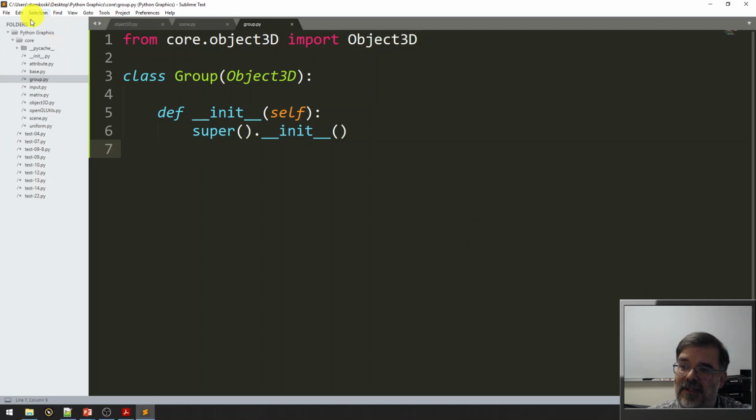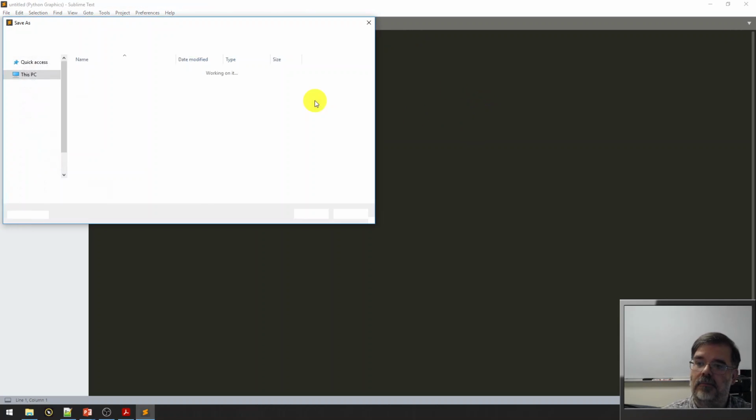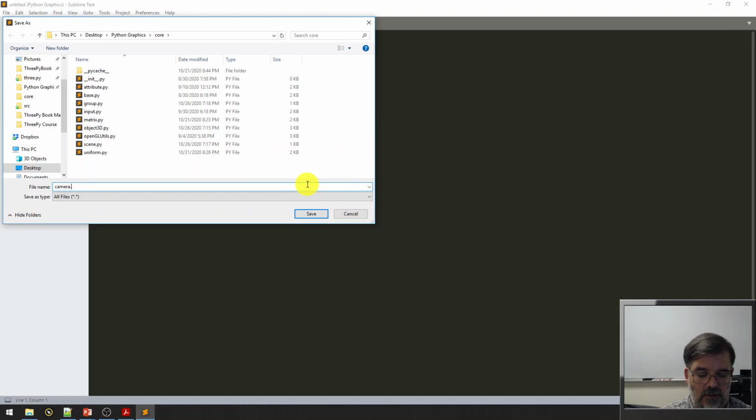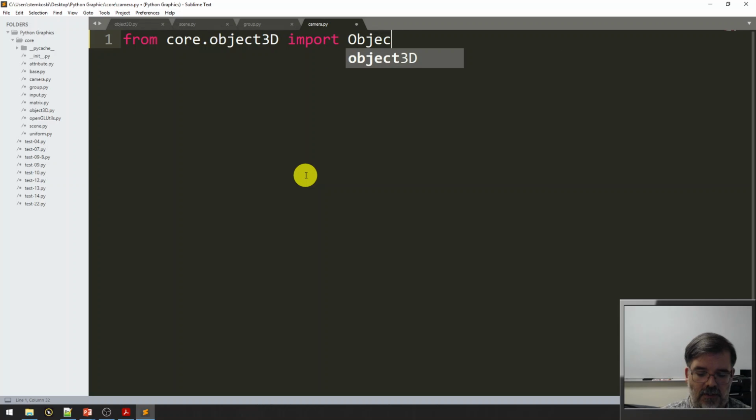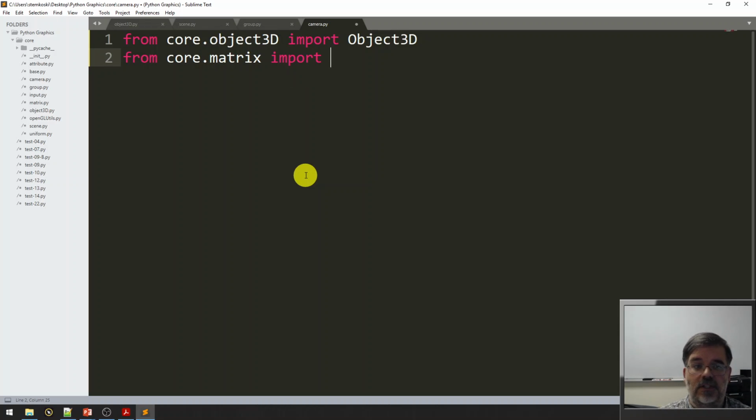Let's head back to Sublime Text, and in the core folder, let's make a new file. I'm going to save this one as camera.py. All right, so since this extends Object3D, of course we need to import Object3D. We also need to use a projection matrix here, so we actually need to import the matrix class as well, which we'll use to generate a projection matrix. I need to make sure that M is capital.